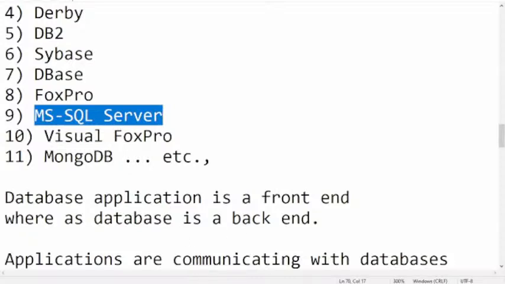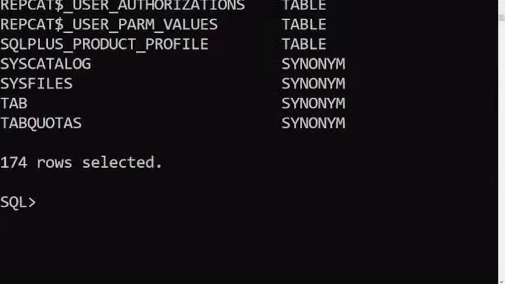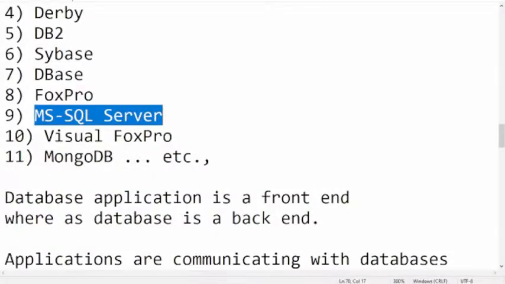So client and server. Now, whenever you install database software, two parts are installed. One part is called the application. One more part is called the database server. Application and database. Application is called client. Database is called server.